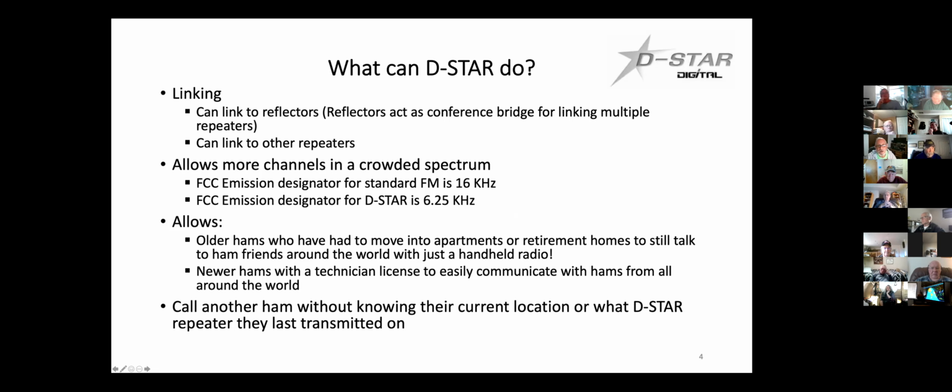It does use the internet, okay? So if you're not a fan of the internet, or if you think amateur radio is only radios, then D-Star may not be for you. You can call another ham without knowing their current location or what D-Star repeater they last transmitted on. That's kind of a neat feature.